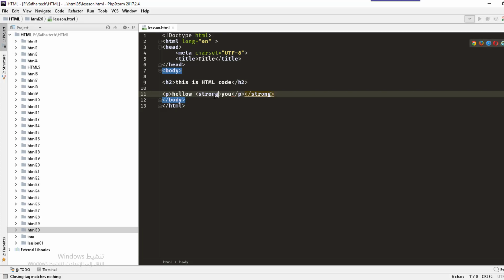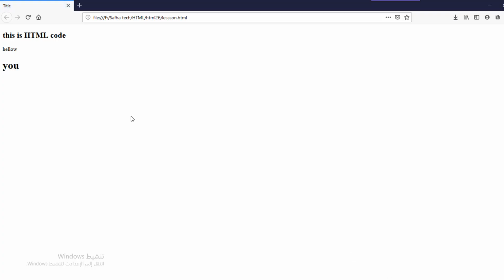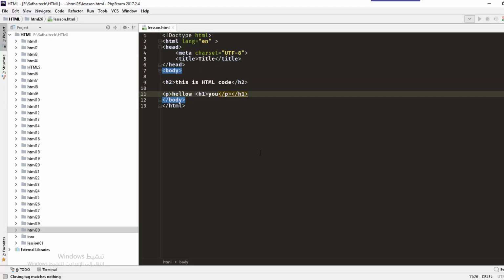Or for example, I will change it, for example, h1. See, when I refresh, it will work perfectly, no problem. Look, it works. But in XHTML, it should be nested. That thing will not work in XHTML. It should be like that. It should be strong, for example, and then the word, and then the closing.